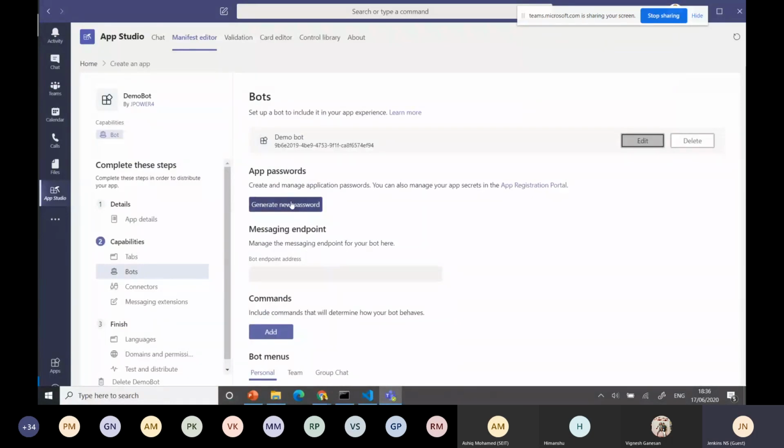You want a password generated because this is a client secret, right? You can take it from your app registration portal, or you get it from your Azure. That's the same, both are. Okay, you can take it from there. I'll come to that point and show you. You want an endpoint, API slash messages.